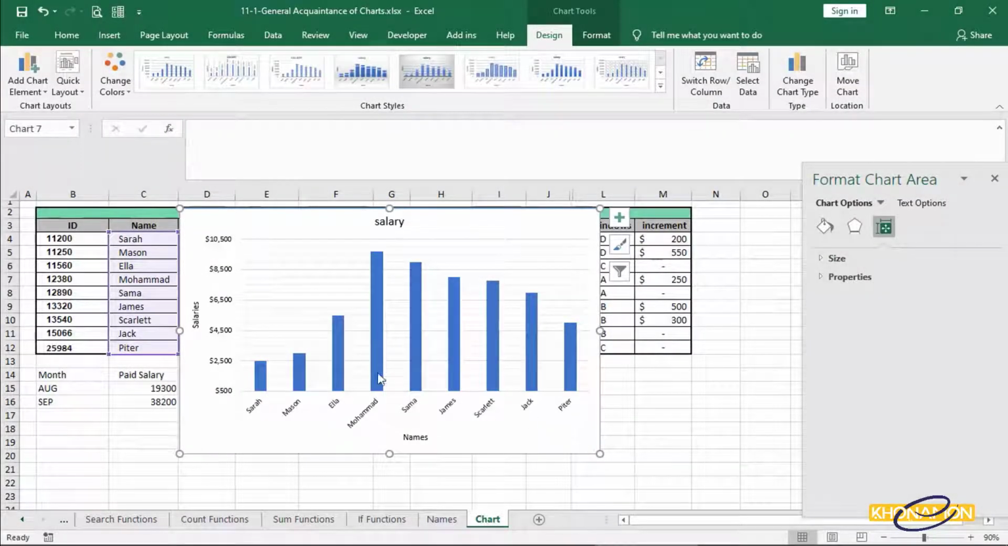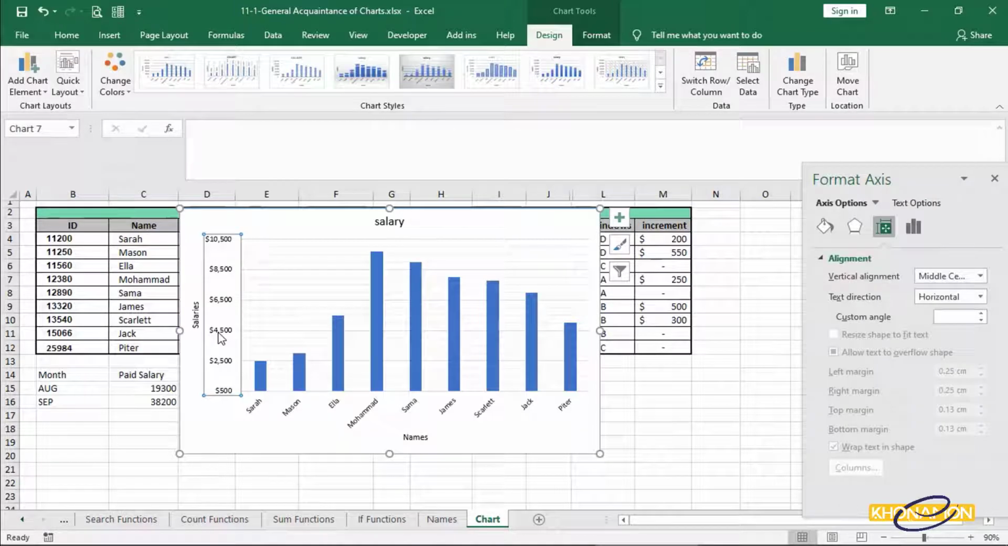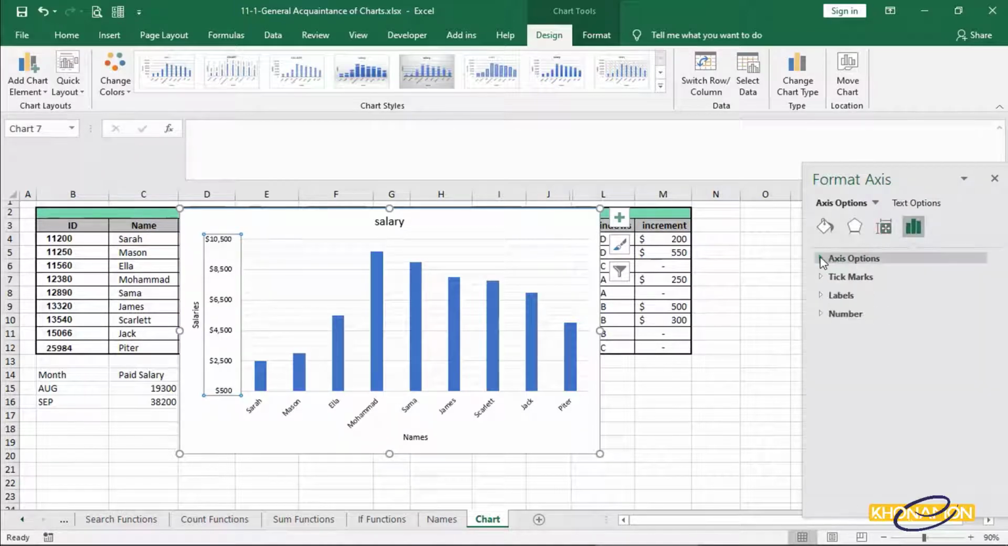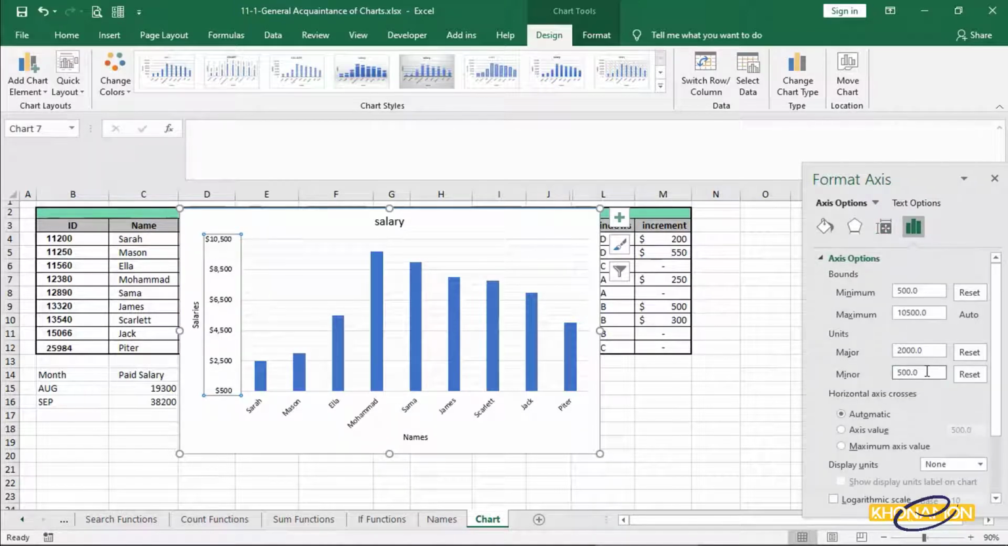As a result, we can set the minimum and maximum from the bounds of axis options, and units is for grid lines.